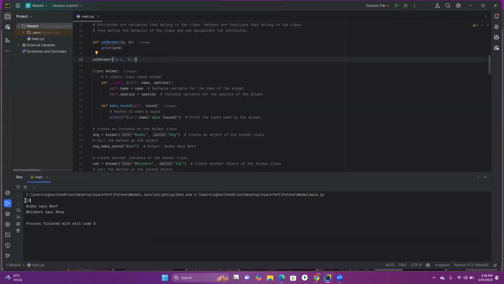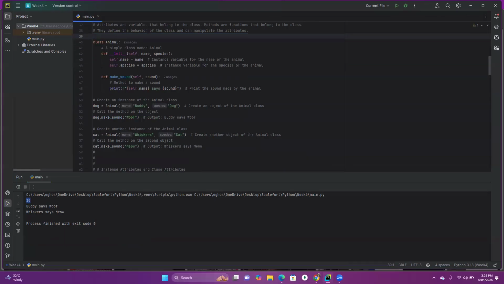Can you see? Give us 10. So all I needed to do was add the number. Sorry, just call add number. But in methods that are inside classes or objects, I have to call the objects first before I call the method, right?